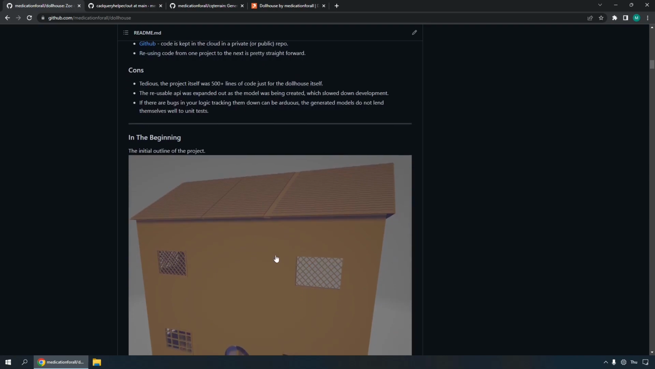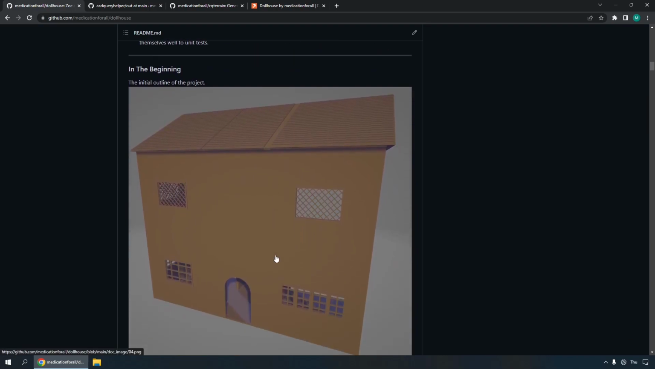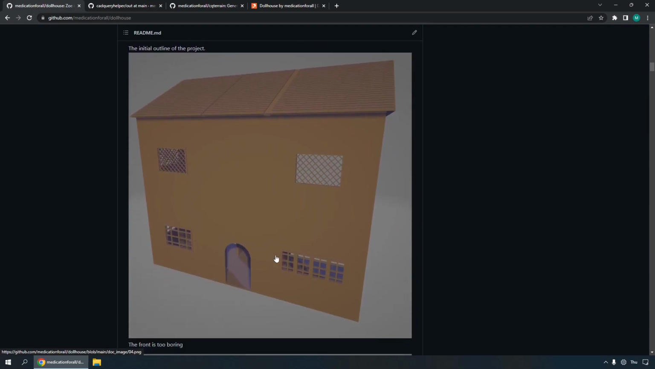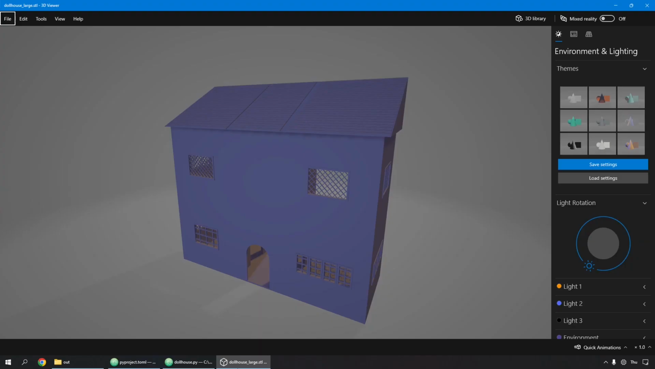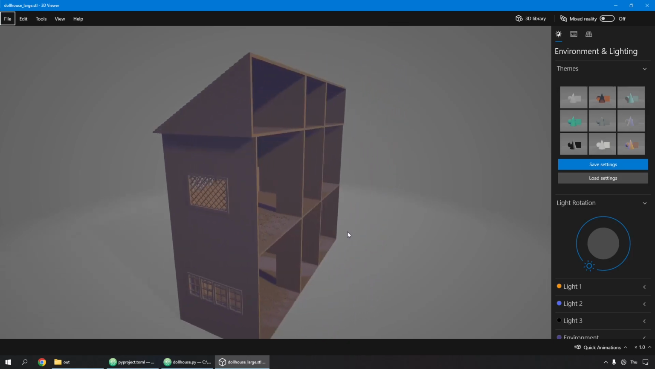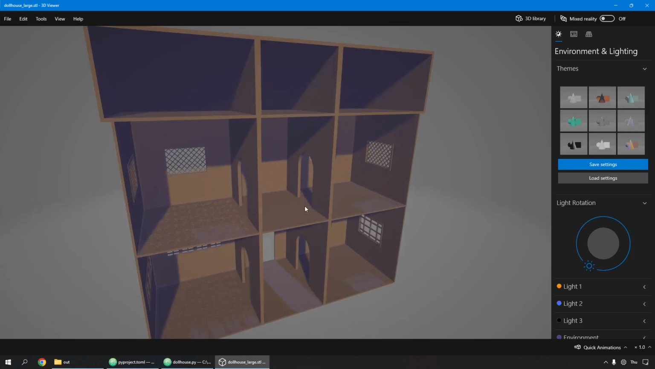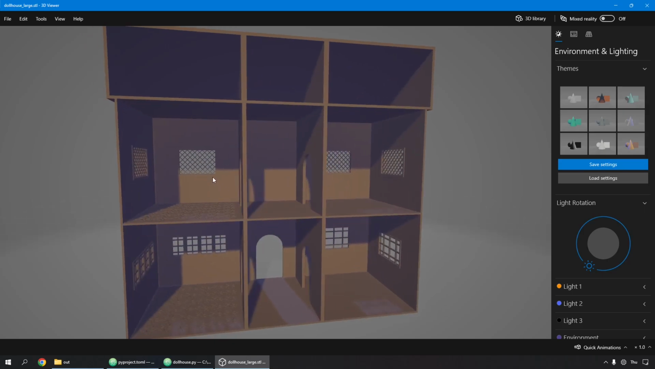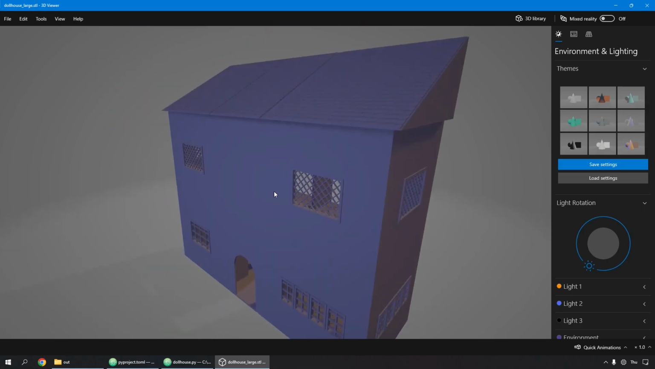All right. In the beginning, this is the initial outline of the project, the initial proof of concept. So here's the model, and for the 9 sections, here you can see the actual layout of the initial 9 sections.